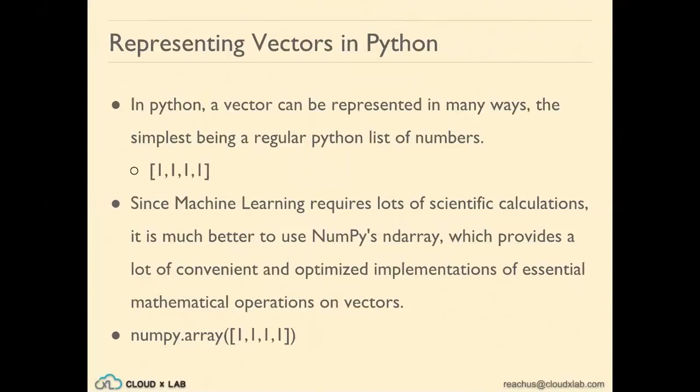And a table, we'll be calling it a data frame. All right, so in Python, a vector can be represented in many ways, the simplest being Python's usual list of numbers. Since machine learning requires a lot of scientific computation, it is much better to use NumPy's ndarray, or simply array, which provides a lot of convenient and optimized implementations of essential mathematical operations on vectors.